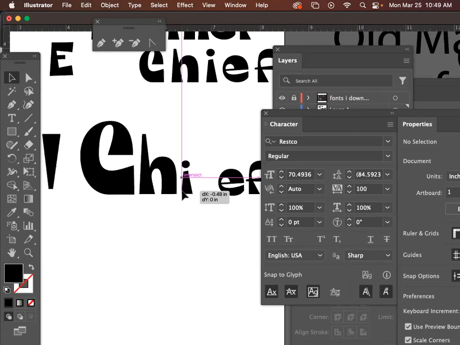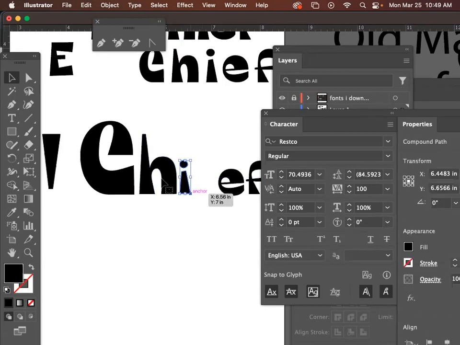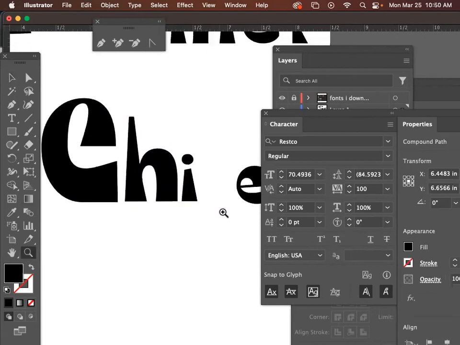Okay. And I don't know if you guys noticed this eye. What is the basic shape right here? What do you guys think?